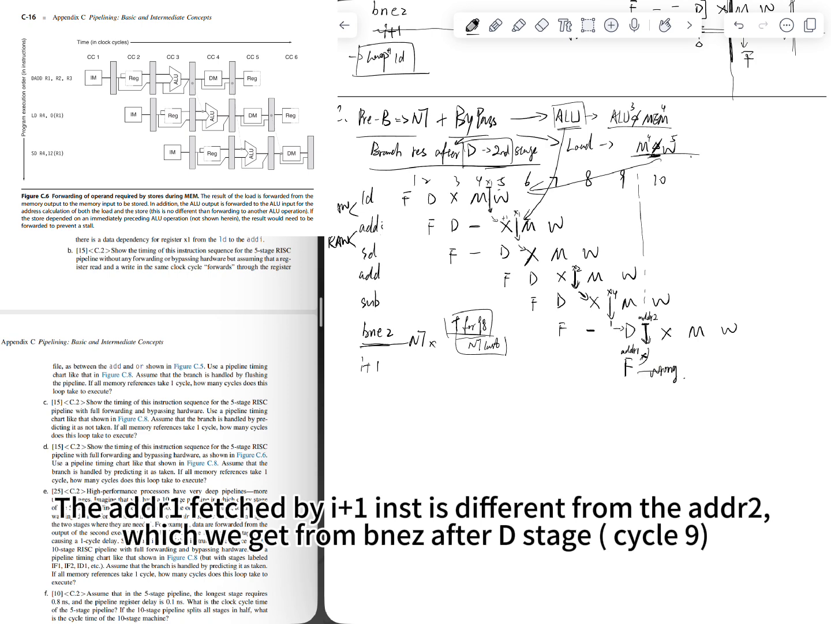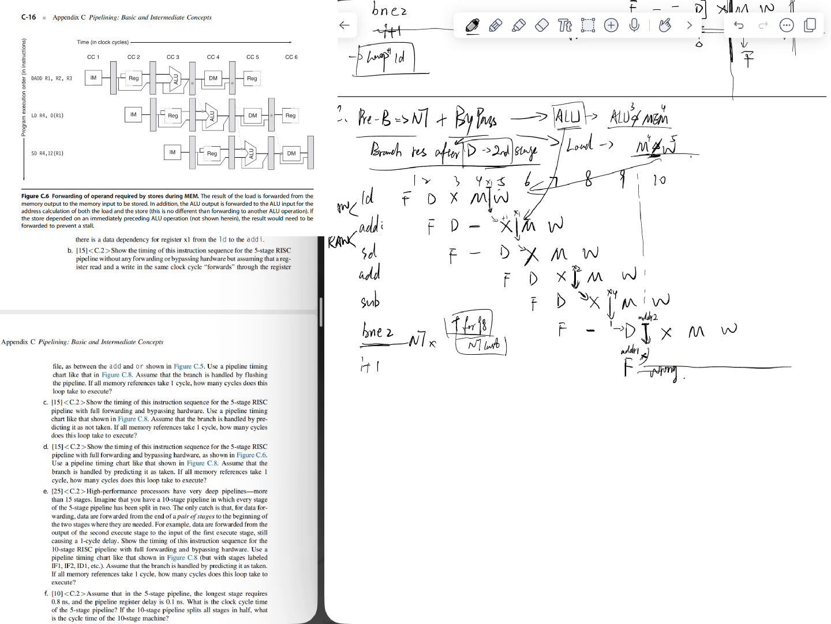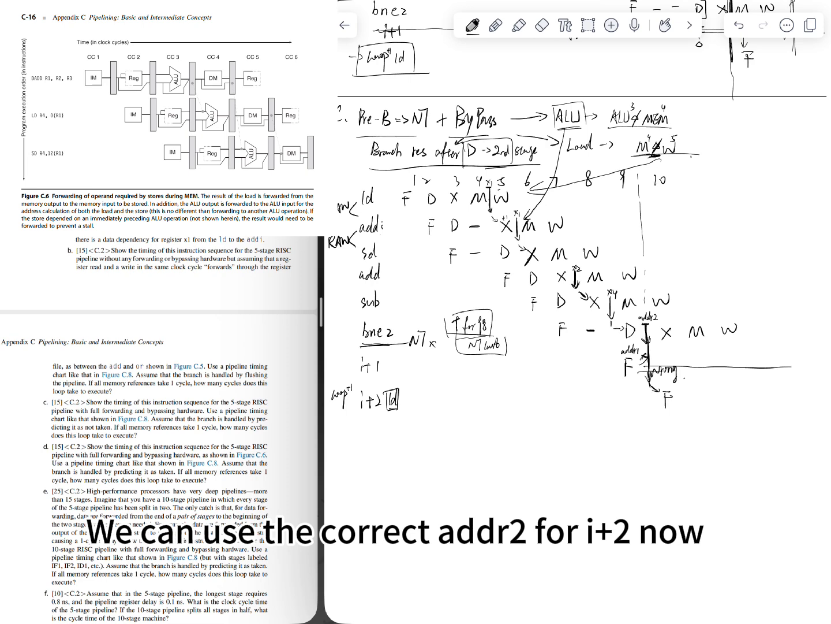So if we have a wrong, then we will do a flush, and then we will go to the I+2, or you can say it's the loop +1 with another load, right? Another load will start right after cycle 9, right? Because we get the address, and we can give the address here for the instruction fetch. Yeah, and then we will do the same thing: decode, execute, memory, and write back.